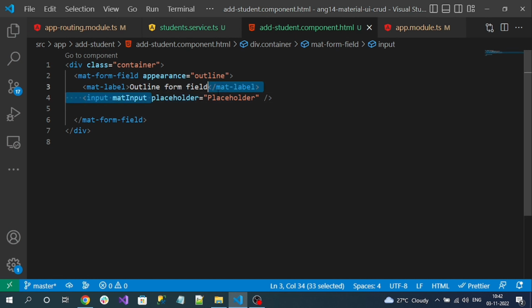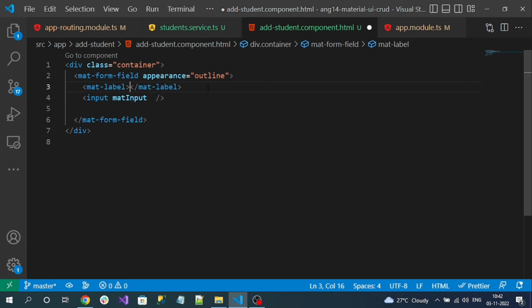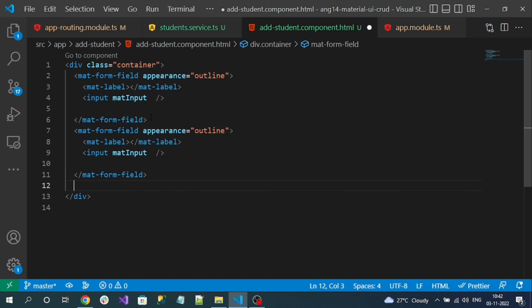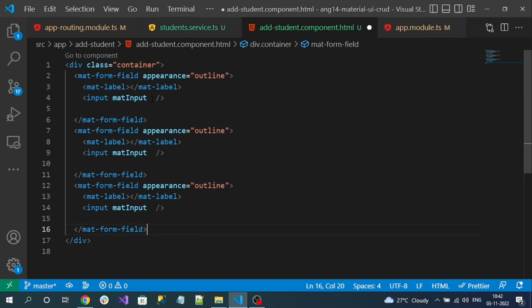Now let's remove the placeholder, and remove the name label also. And what are the fields I require? First name, last name, gender, and the age. Okay, so copy this two times. And here I can specify the label like first name. Okay. Last name, and age I want to be a number, so type equal to number.